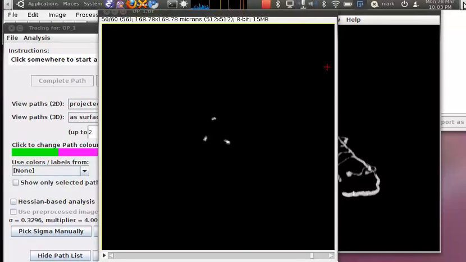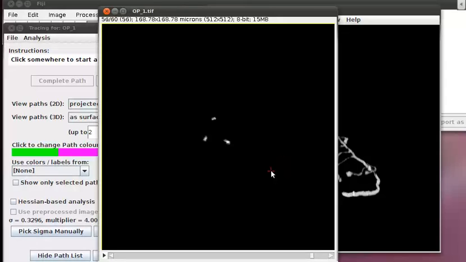This is a short screencast to demonstrate a new mode of interaction which is available in the Simple Neurite Tracer plugin for Fiji. I've already loaded in here a nice data set. This is an olfactory projection neuron from Drosophila taken from the DIADEM Challenge datasets kindly provided by Greg Jefferis.